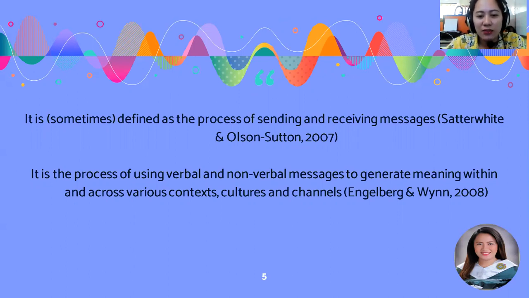So, in the second definition, we can see that the communication process involves verbal and non-verbal messages, context, which also includes cultures, and the channel. So from the first definition given and the second definition given, we can see that there are different elements of the communication process. So from the definition, we have the sender, the receiver, the message, the channel, and the context.